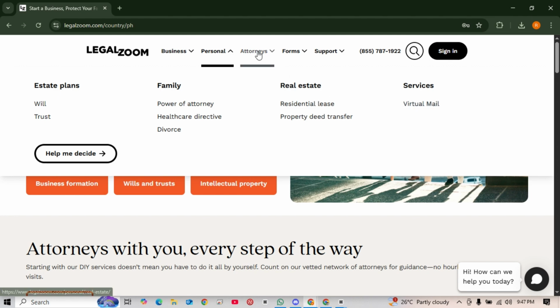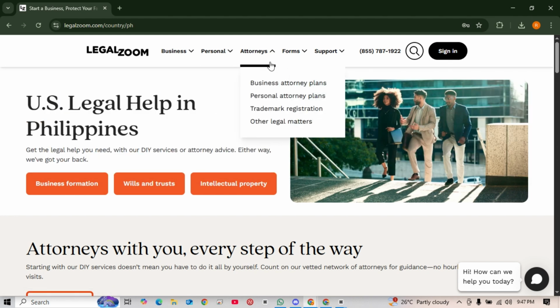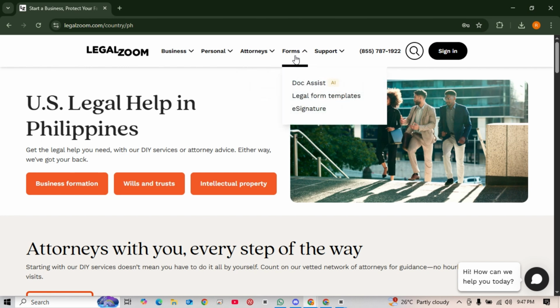a virtual mail. Now, when it comes to hiring an attorney, they have four types. First is the business attorney plans, personal attorney plans, and a trademark registration with other legal matters. Now, when it comes to different kinds of forms, for example, if you want to create a doc assist, they also have one, and also legal form templates and an e-signature.